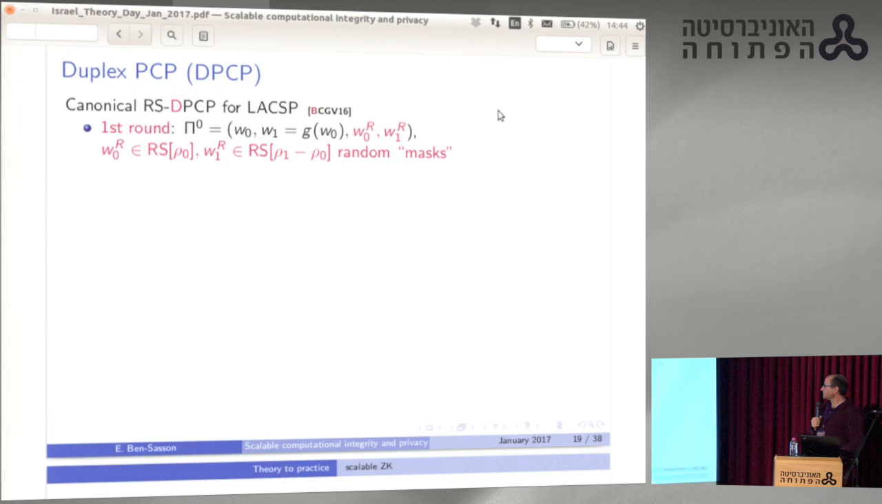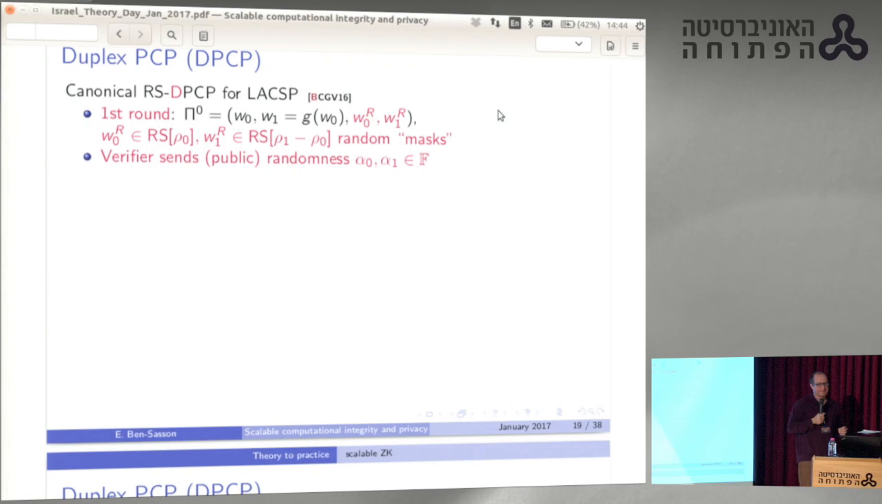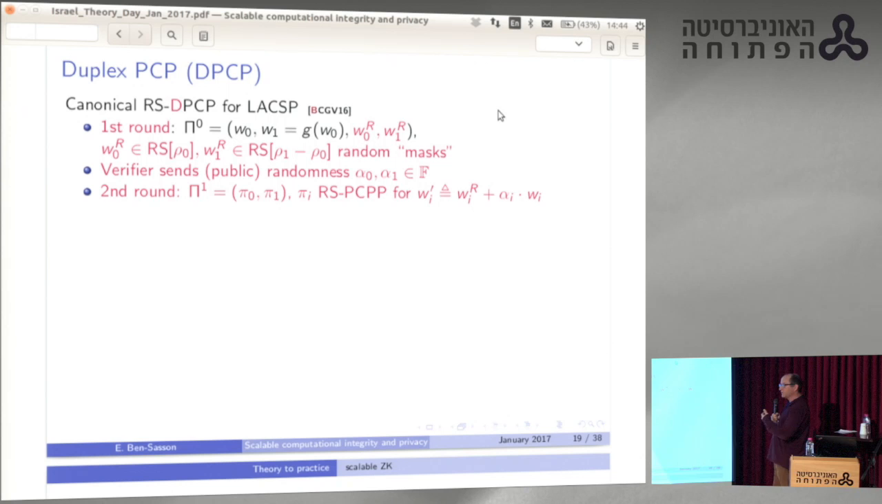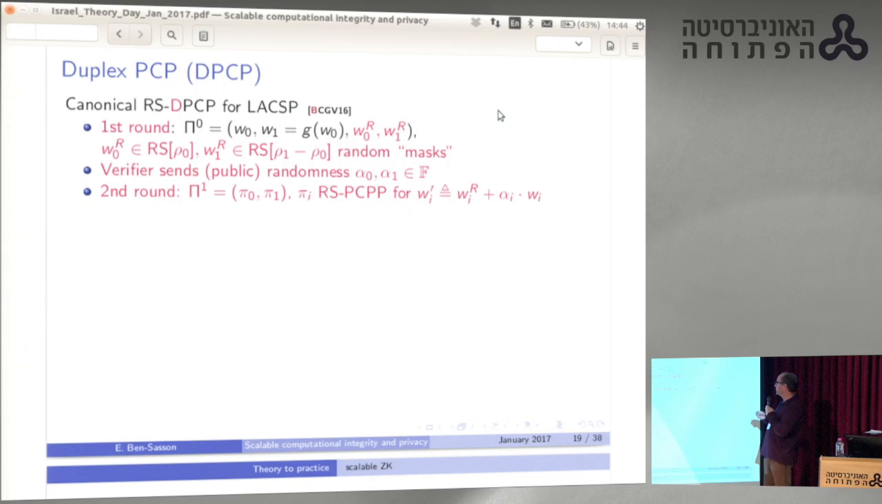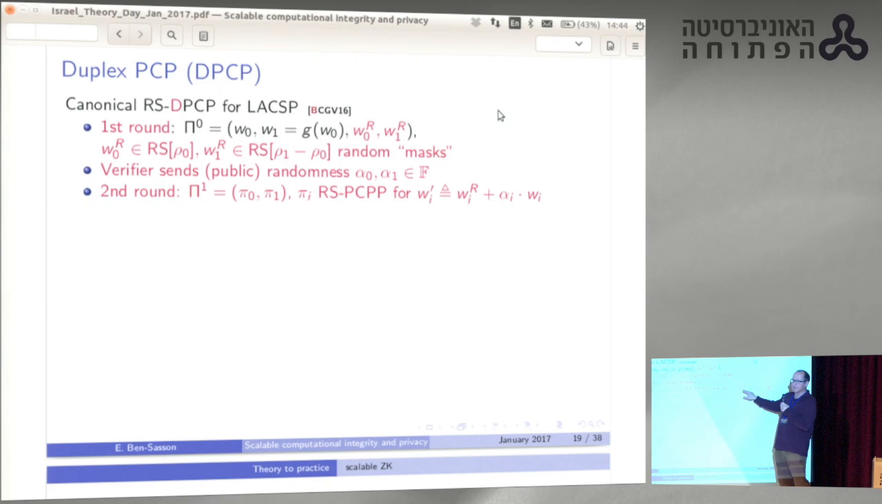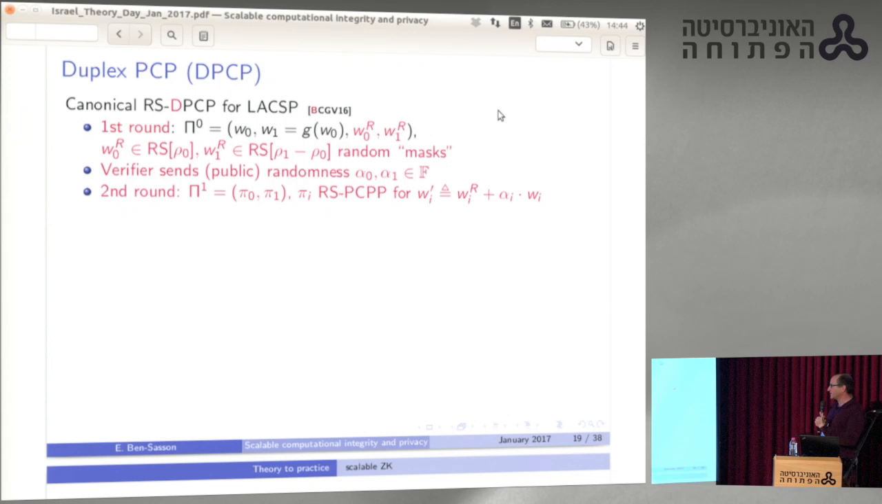And then the verifier is going to send public randomness, two field elements. And now, in the second round, the prover is going to compute the PCPs of proximity for the random linear combinations of the original words, W_i, multiplied by alpha_i, plus the masking randomness. It's not easy, but you can show that this now has perfect zero knowledge.